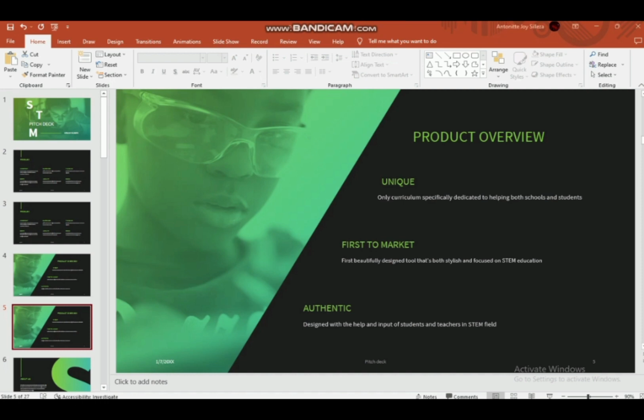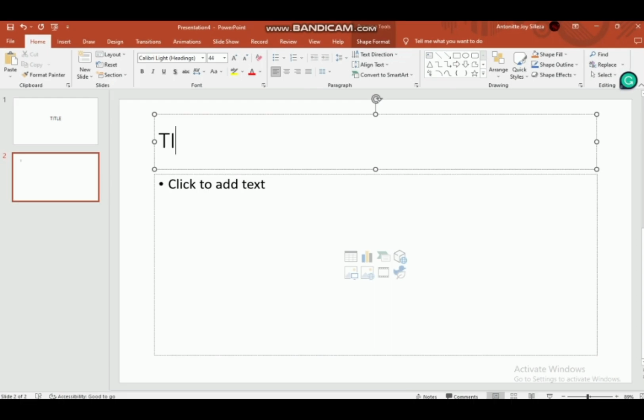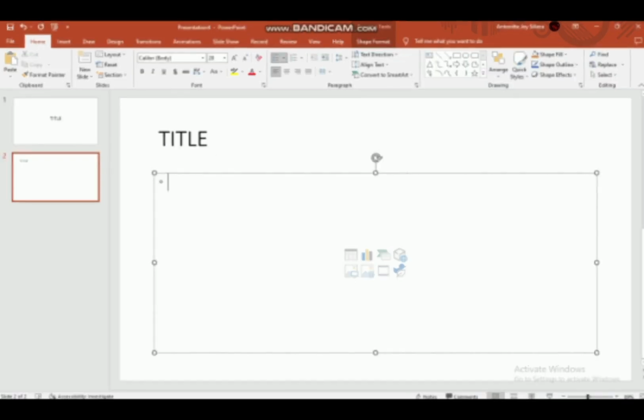Remember, placeholders help you place the contents on an empty space rather than manually putting each text, icons, pictures, and so on. If you want to add a text in the slide, just click the upper side of the slide that has a title on it or the text placeholder.